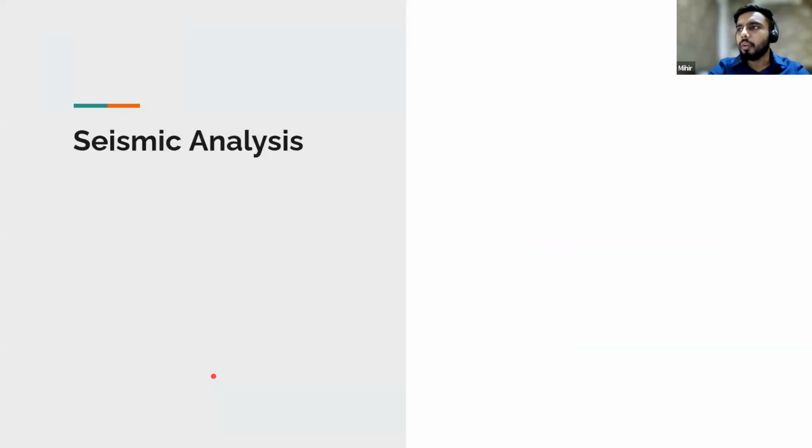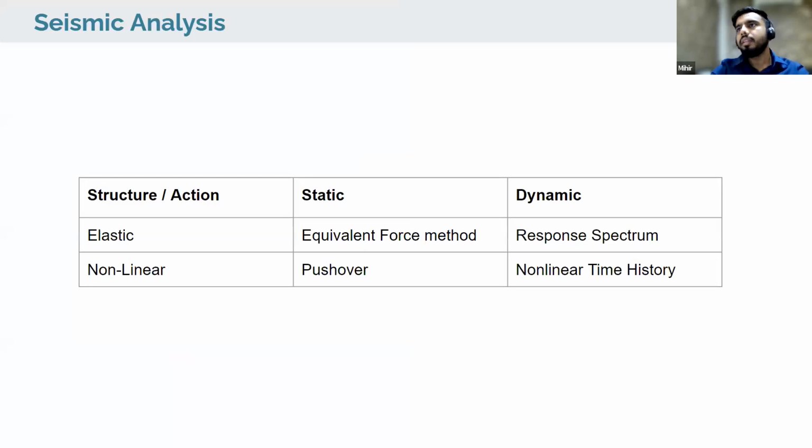Now coming to the main topic. We have dealt so far with the different nonlinear analyses that are present. Now we will be majorly focusing on seismic analysis, and how nonlinear analysis is important for the seismic analysis part. Before that, let's see what the different types of seismic analysis are that the code recommends or that are present in the industry.